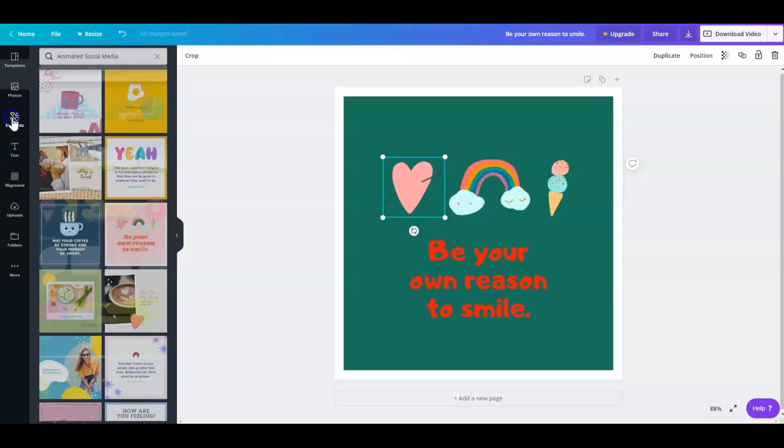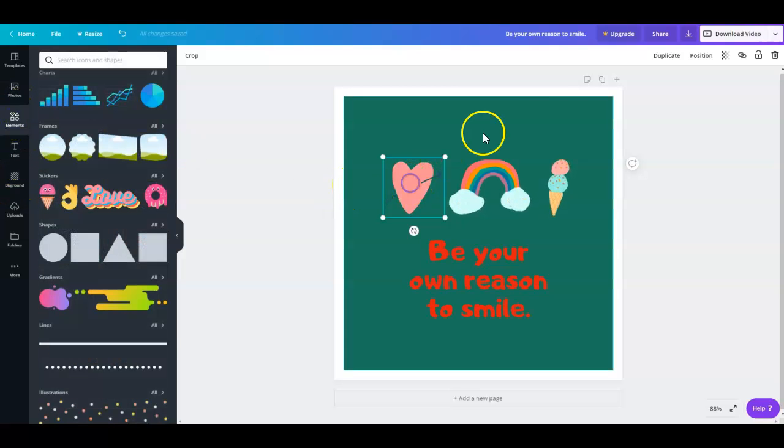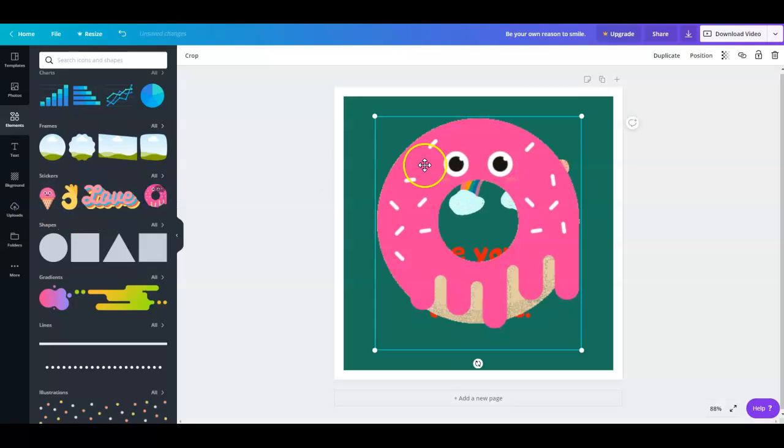So you just click on elements here. We're going to get rid of the heart. We'll just click on it and click the little delete button. And instead we're going to pick this donut.